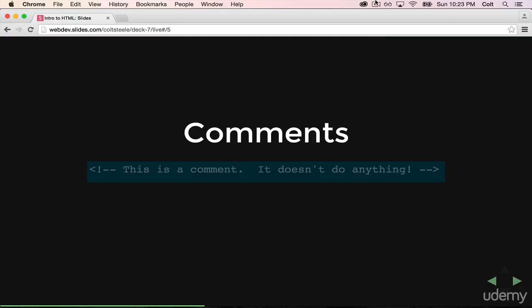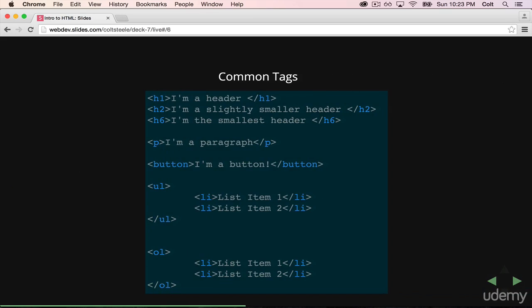So in this video, we're going to learn about a few more HTML elements that are pretty common. So we've seen how to write comments, we've seen head and body, doctype, and HTML, as well as H1. Now we're going to learn about a bunch more things that can go in the body. So in the slides, there's a little cheat sheet here of some of the things that we're going to cover. So we'll be referring back to this in a little bit.